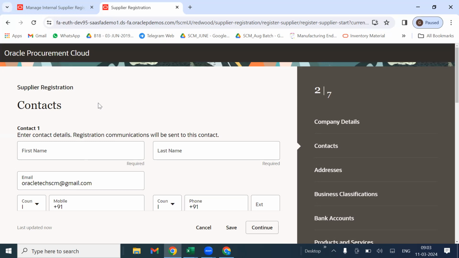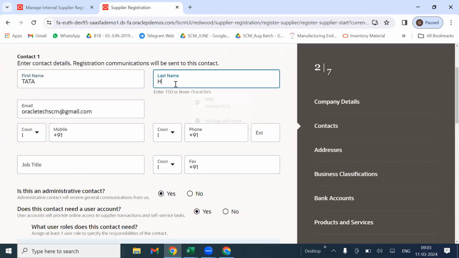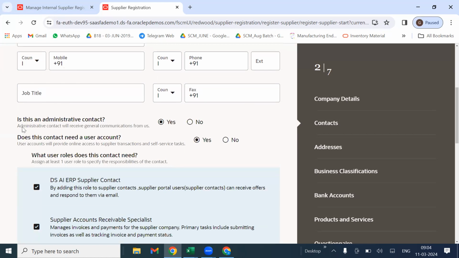The suppliers. Like, the first name is Tata. And what is the last name? Last name is Supplier Hyderabad. The mail ID is this. If you want to provide the mobile number, you can provide. Other than that, you just leave it. Is this an administrative contact? Yes. Supplier knows all this information, right?